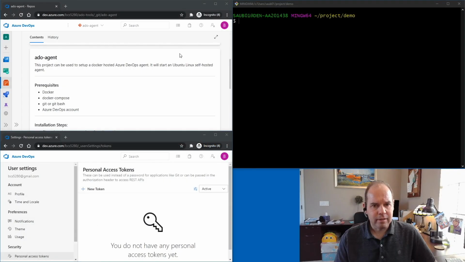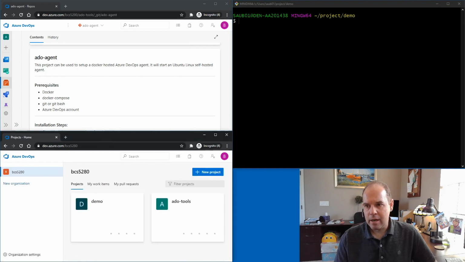And here I've got some of the windows. The top left window is the ADO agent project. ADO stands for Azure DevOps, so if you hear me say ADO, that's the abbreviation that I'm using. The bottom left window is my demo environment, and the right window here is the git bash prompt.